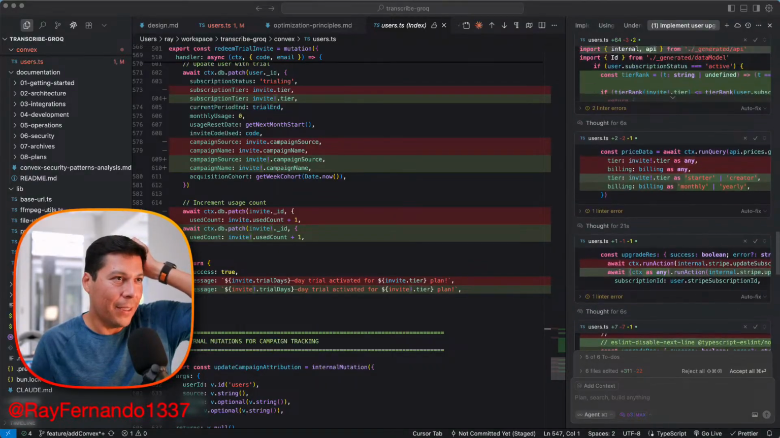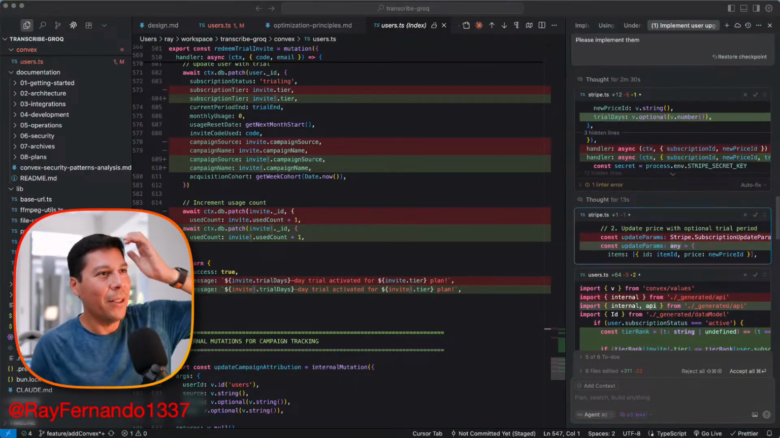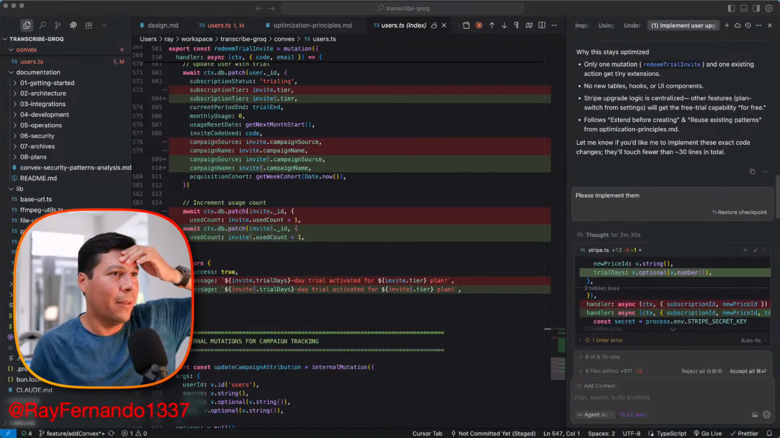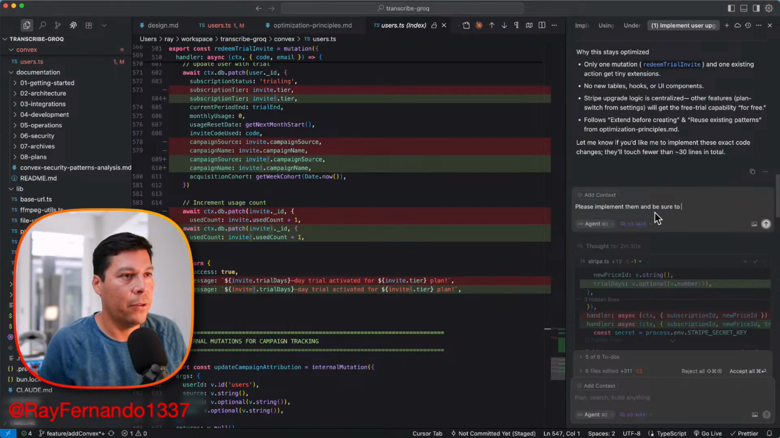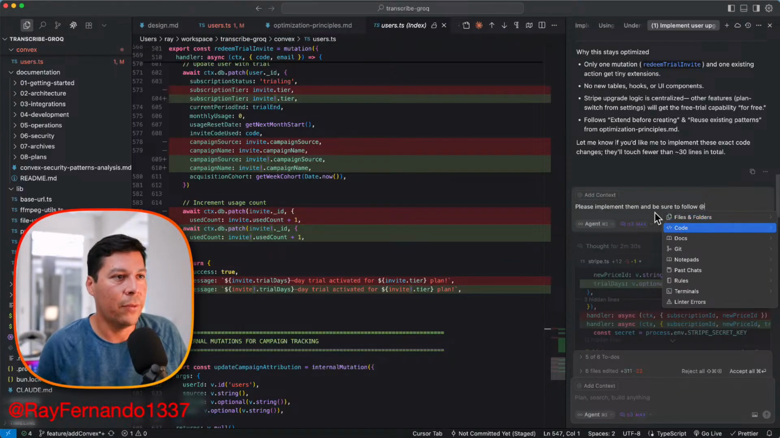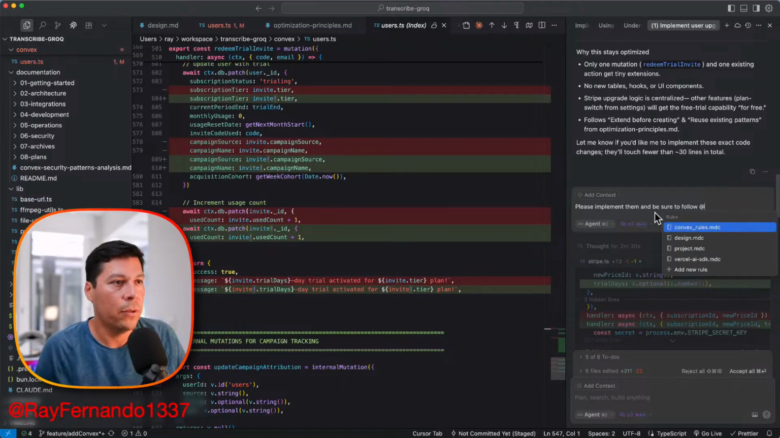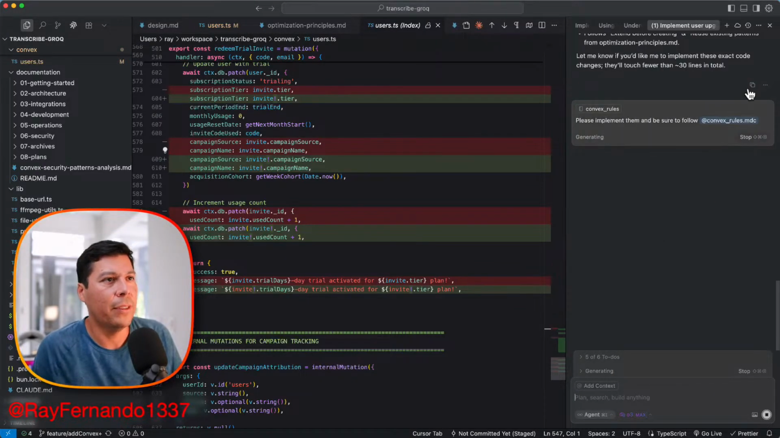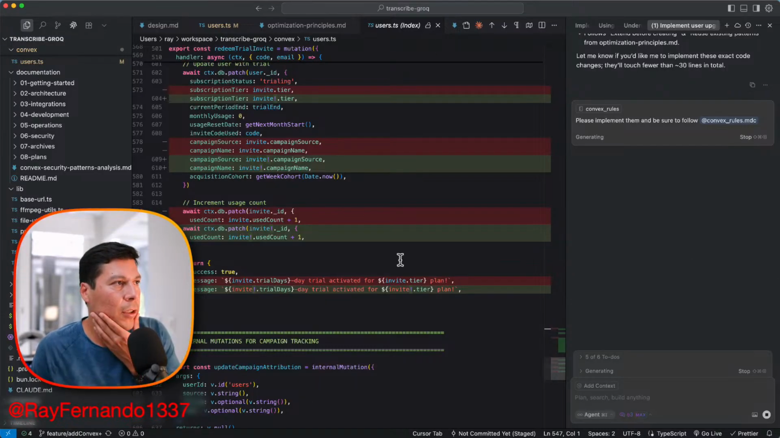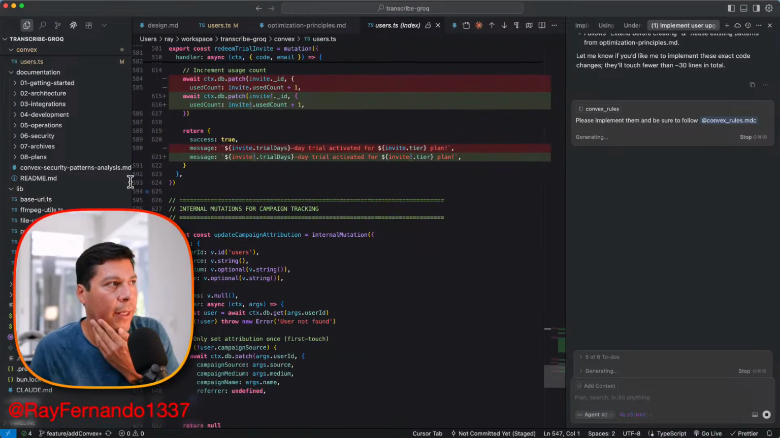And it's like, dude, why are you going off the guardrails? Please implement them and be sure to follow. I have a Convex rules file. So rules, Convex rules. And I'm going to go ahead and hit this. I'm going to say, go ahead and continue to revert because it's just going off the deep end for whatever reason. And we're at 69,000 tokens. Okay, it should know this. If not, I can also try to have it do its other type of thing.